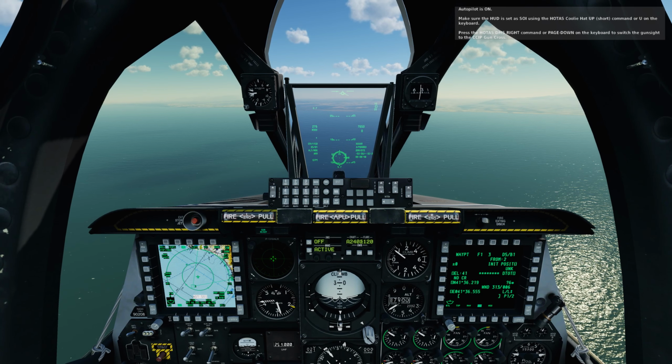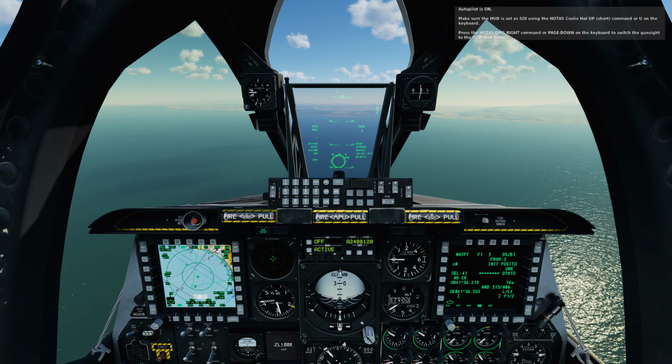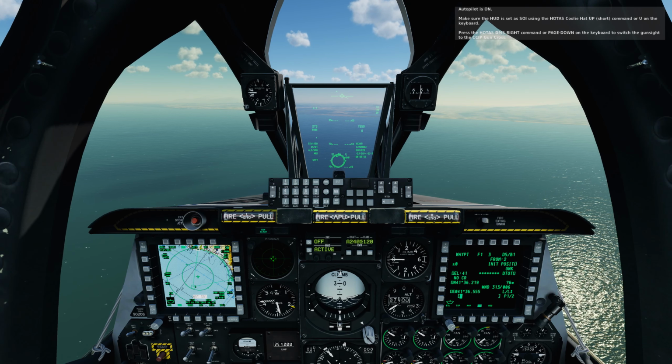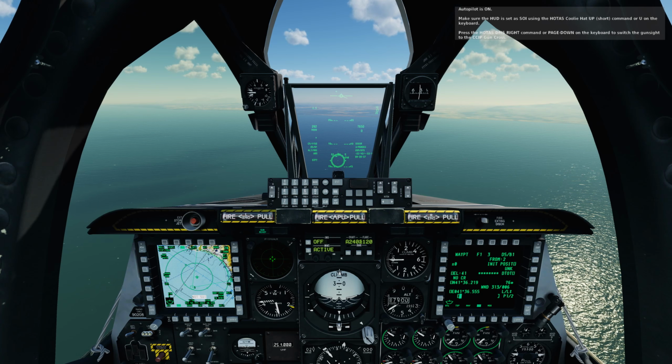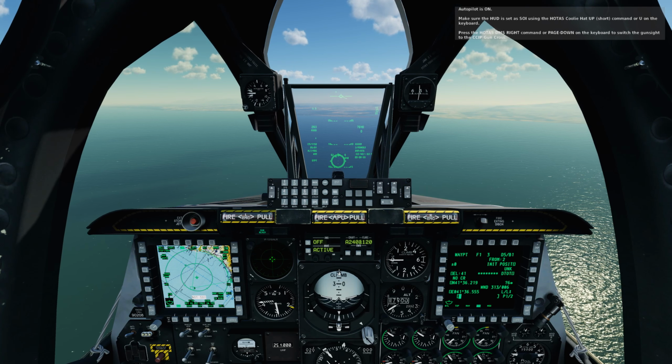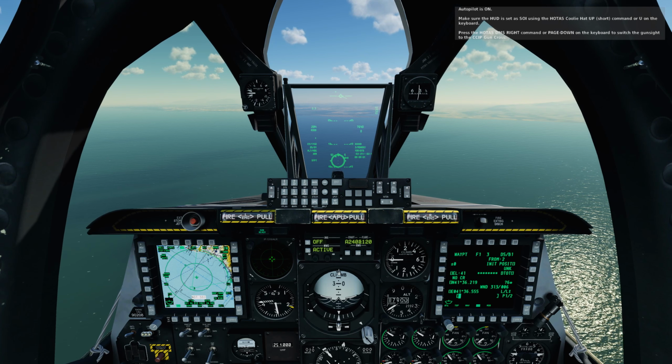Autopilot is on. Make sure the HUD is set as SOA using the HOTAS GUI head up command or U on the keyboard. Press the HOTAS DMS right command or page down on the keyboard to switch the gun sight to the CCIP gun cross.